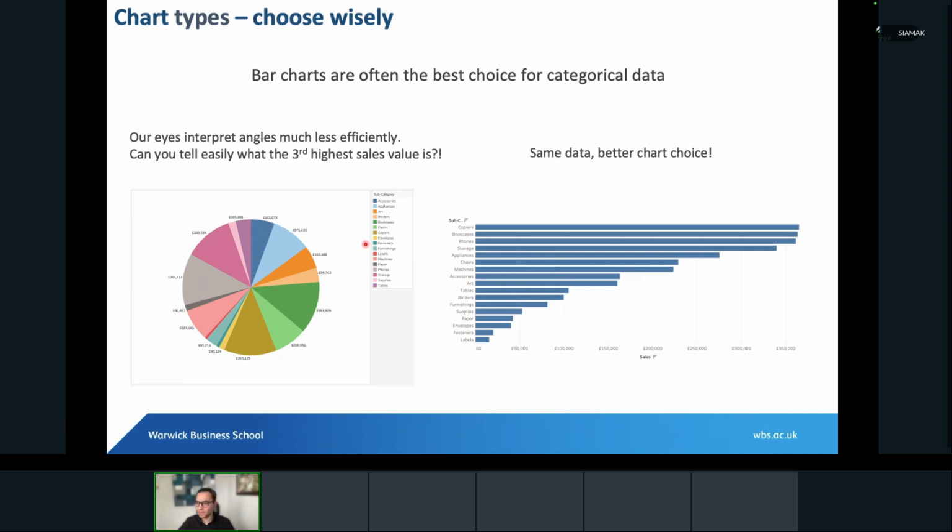So our eyes interpret angles much less efficiently than the height of bars. I showed you the sensory memory that you could see. We had a length, we had width, but we didn't have angles. So here you have to see which angle is the highest one to see what that one is. So can you tell easily what is the third highest sales value based on the pie chart that we have? It's not easy.